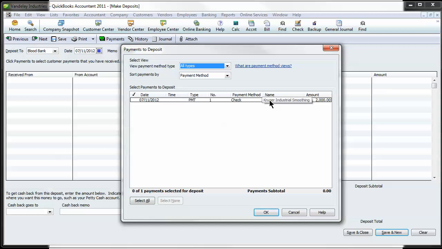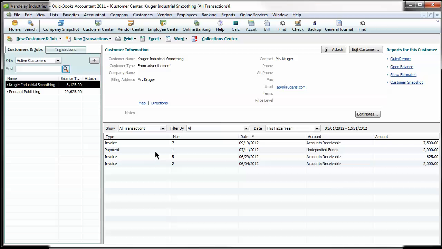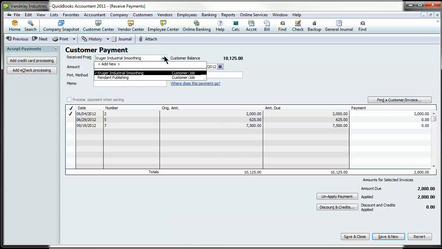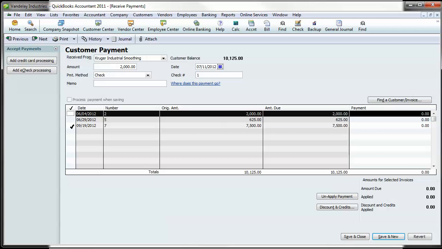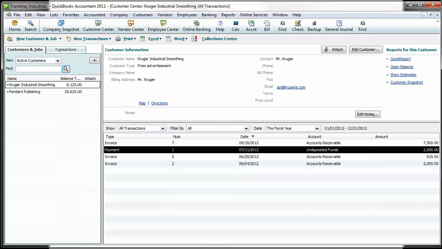Let's say that this was applied to the incorrect customer or invoice or whatever. We can go find this payment to Kruger Industrial Smoothing on 7/11. So what we'll do is go into the customer center under Kruger, and we see this payment on 7/11. You can then drill into it, and you can save it to a different customer, or maybe what we want to do in this case is say, hey, that was applied to the wrong invoice. We actually need to apply it to this invoice, and hit save and close.